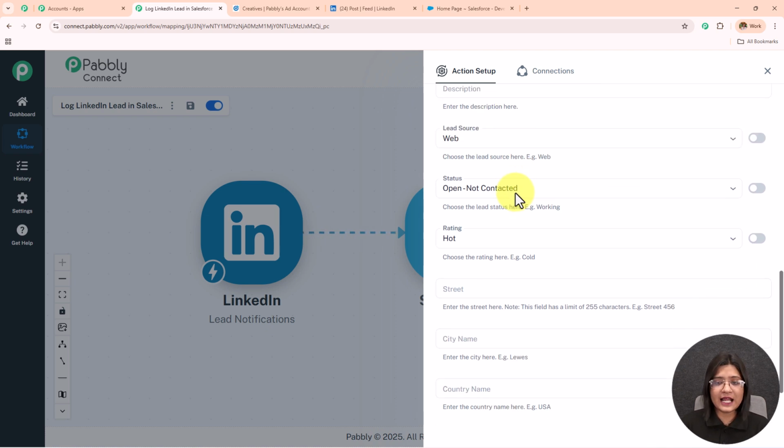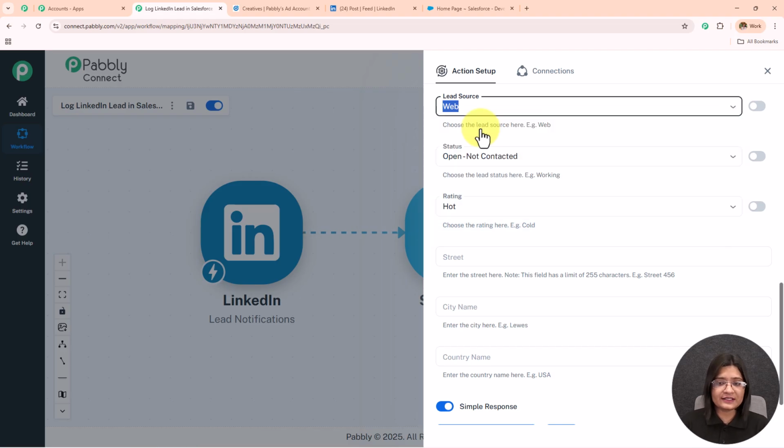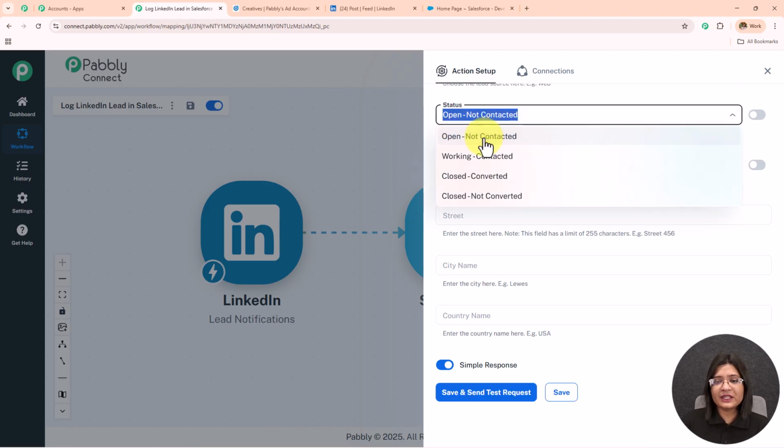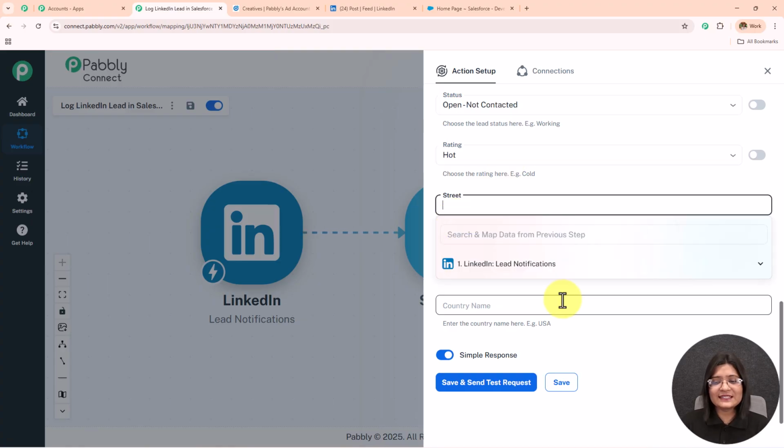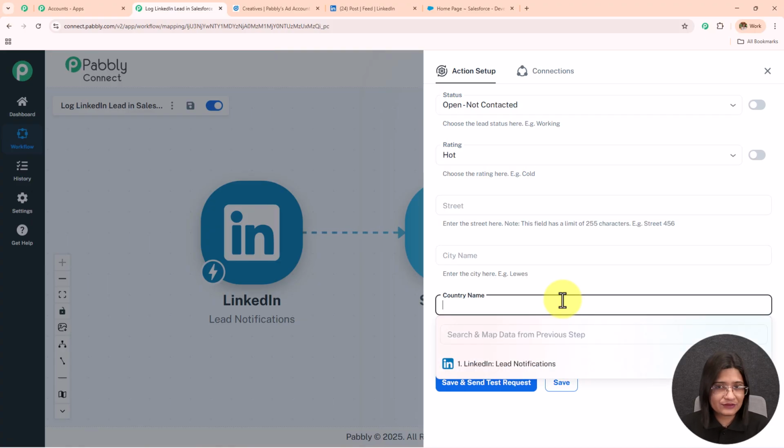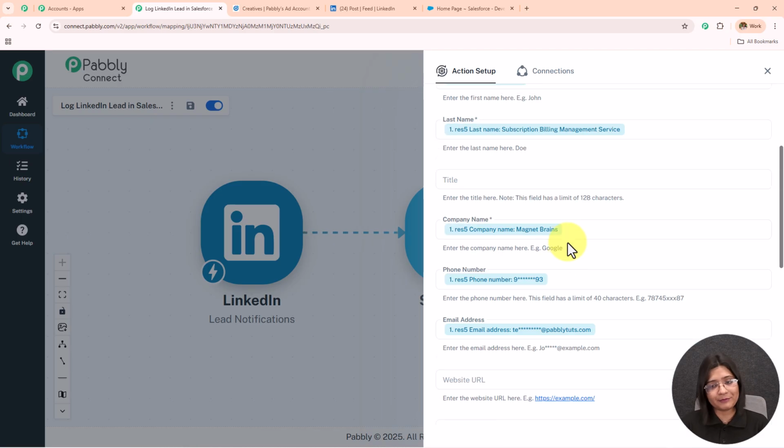The website URL and the description are not required fields, but if you have received the response for these fields, you can enter that. In the lead source, I'm going to select it as web. The status will remain open, not contacted. The rating will remain hot. And the street, city and country, I have not received the details, so I'm going to skip this. But if you have received the response, you can enter following the same process of mapping.